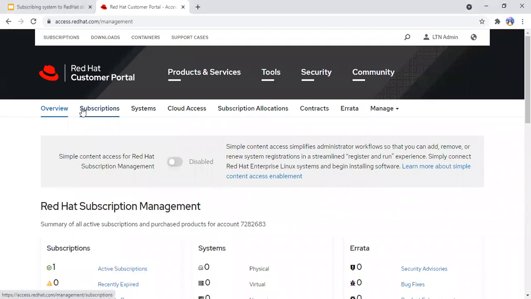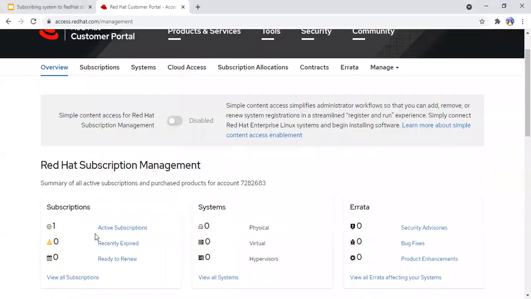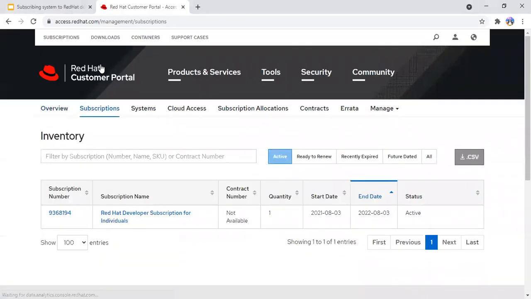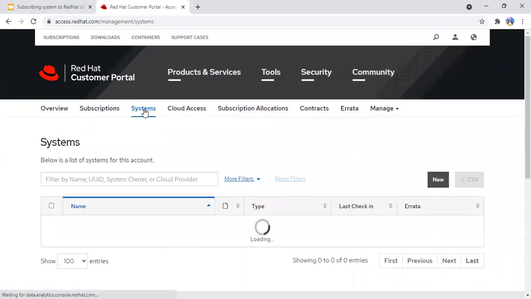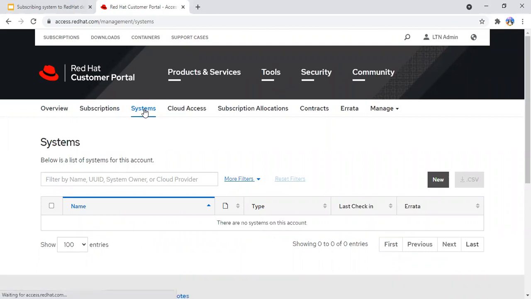Now you will land on the Red Hat subscription page and you can see that you have one active subscription. If it is not there, just go to the subscriptions link and select the valid subscription. It is a developer subscription for individuals. Ideally, it should not be used inside an organization, but used independently for personal testing. So let's see if we have any system subscribed to it. As of now, we don't have any system subscribed to it. So let's subscribe a system.